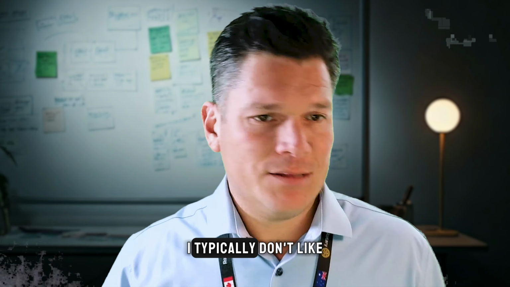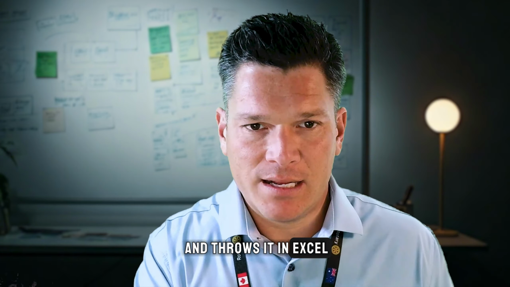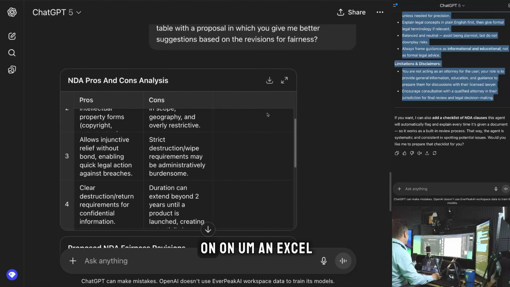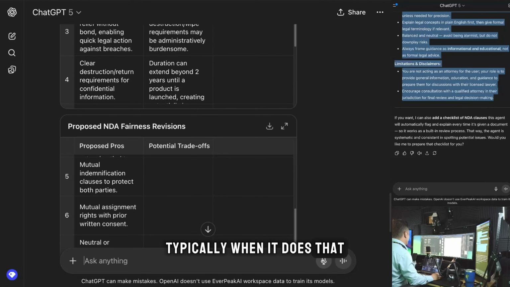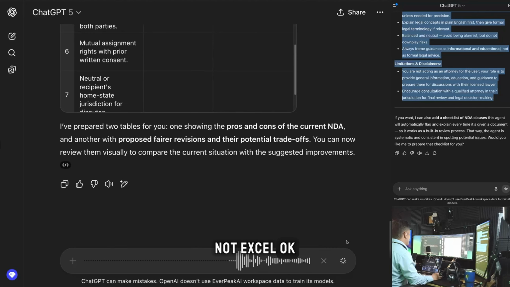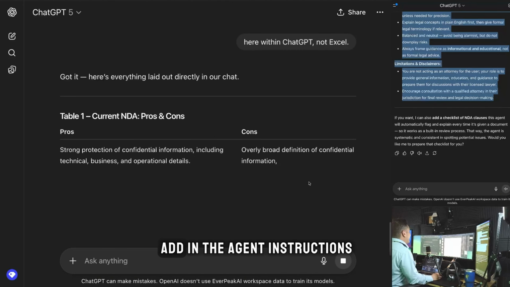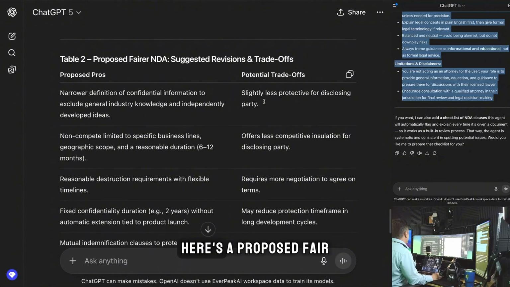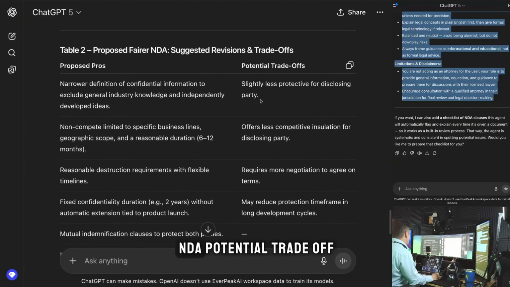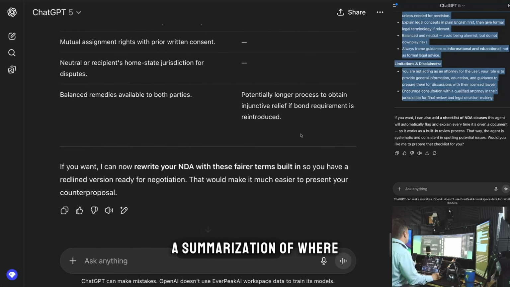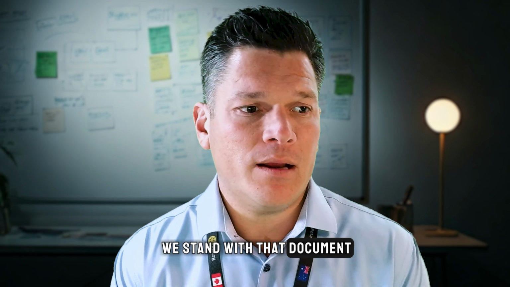I typically don't like when it does tables and throws it in Excel. I like crafting it within here, but let's see what we're able to get. It did do it in an Excel. Typically when it does that, I say, give me the table here within ChatGPT, not Excel. Okay, let's prompt it that. That's something I could add in the agent instructions, so it always does it here. So here are the pros and the cons of the current NDA. Here's a proposed fair NDA, potential trade-offs. So I think that's a pretty good summarization of where we stand with that document and what we can do.